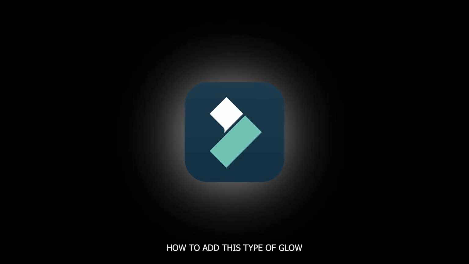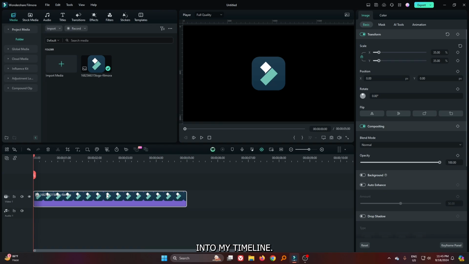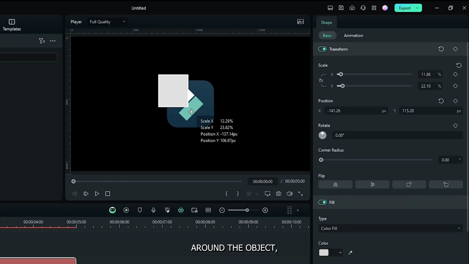In this video, I'm going to show you how to add this type of glow effect on Filmora 13. So you can see I already added an object into my timeline. So first of all, go to these drawing tools and add a rectangle around your object.